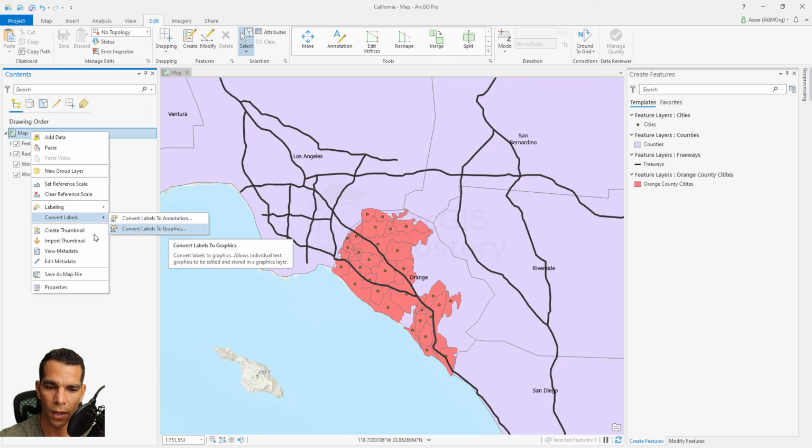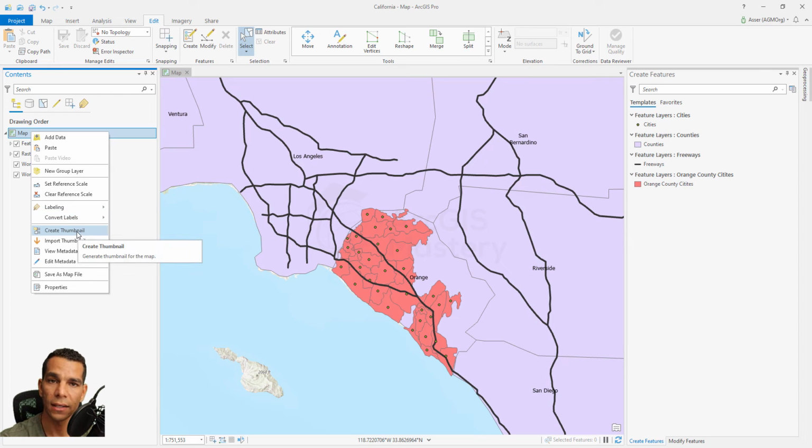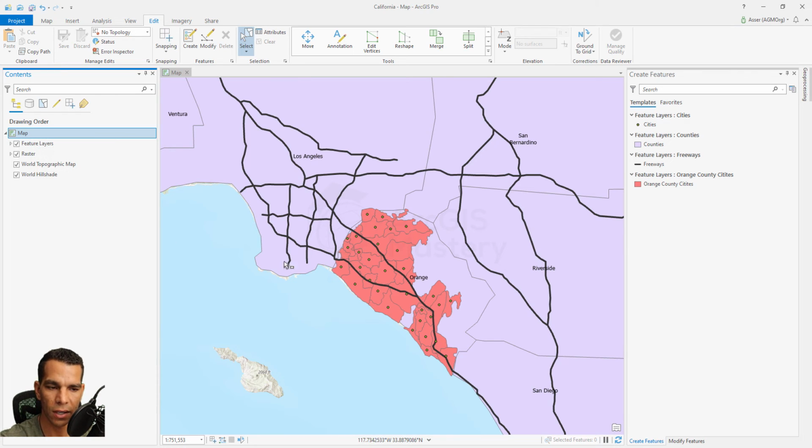Here you create a thumbnail, and create thumbnail will create a snapshot of your current extent and add it as an image for the map. And this image will show up in the metadata and will show up when you publish your map online. So let's see how that will look. Let's see, for example, I want to create this thumbnail, the extent I have right now. So I create thumbnail right now.